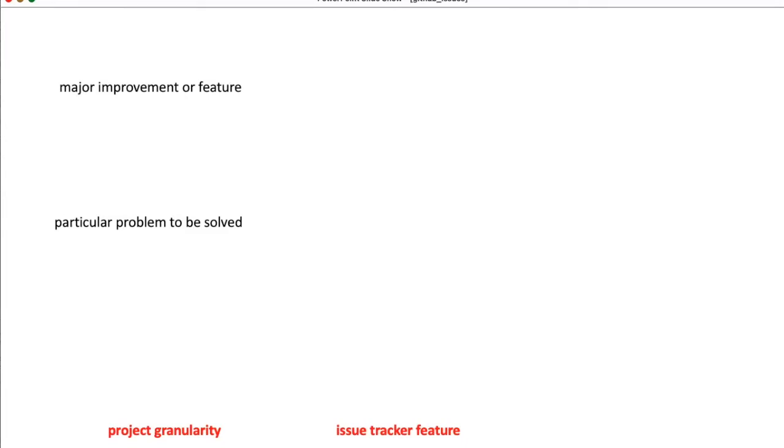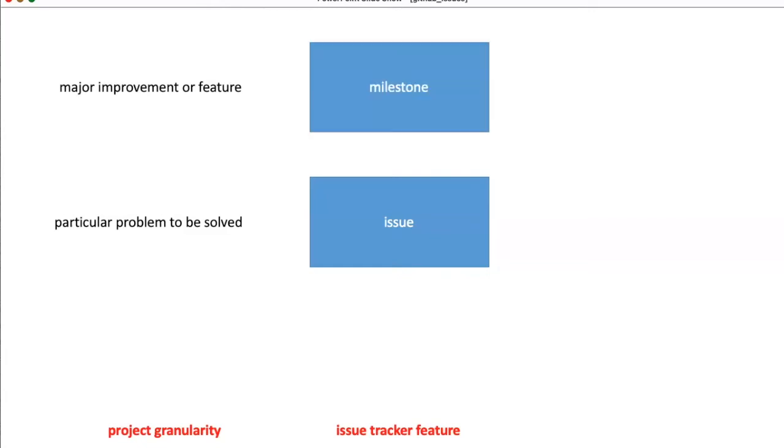It is helpful to associate each particular problem that needs to be solved with what we call an issue in the issue tracker. A set of issues that are related to each other and that are all involved in creating this new feature or improvement, we can call a milestone. So a milestone is a set of grouped issues.